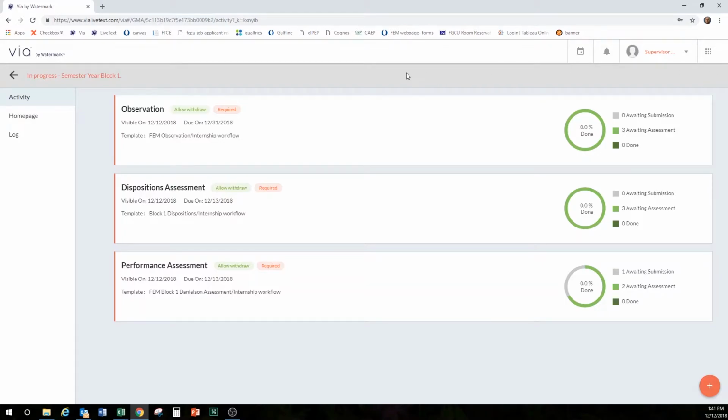VIA has in-house navigation, so the back buttons or cancel buttons will all be in or below this gray bar. You can, however, click the refresh page option, the circular arrow at the top. This won't affect your navigation. We are in an example of a Block 1 course, and if you are a Block 1 supervisor, you will be responsible for completing these 3 assessments for each student.